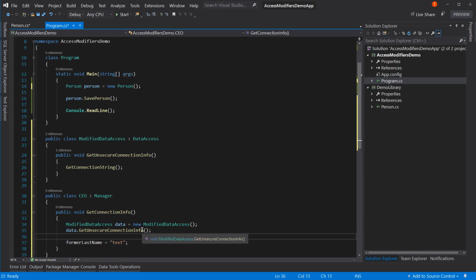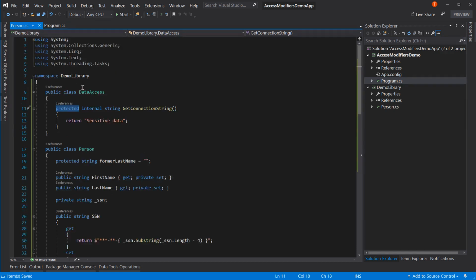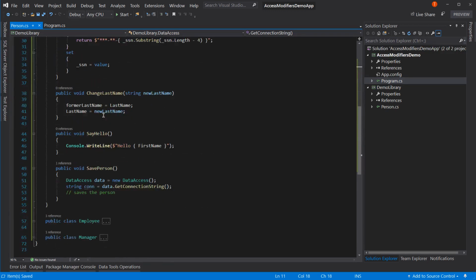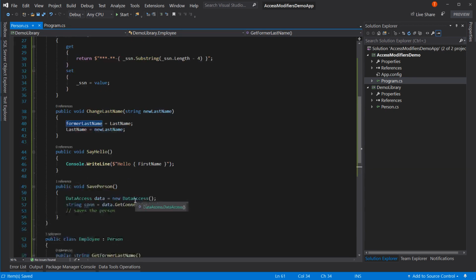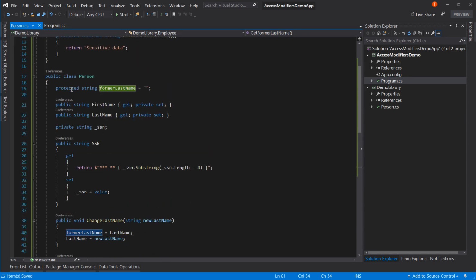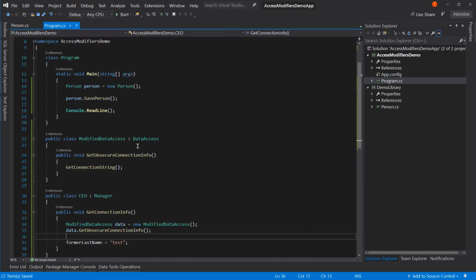So with that being done, let's look at the last modifier, and that's private protected. The idea behind private protected is that you have access to something if it's in the class or a derived class in the current assembly. So here we have access in employee to former last name. But maybe you don't want, and that's protected, but maybe you don't want it to be available if I were to come over here and inherit.